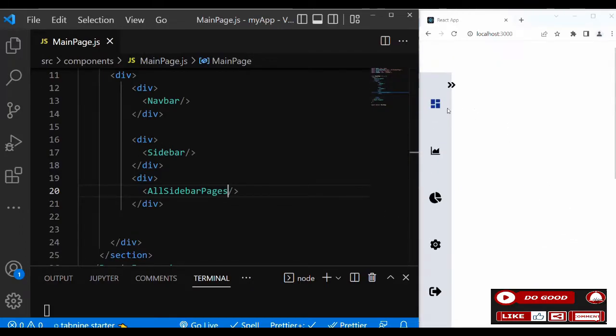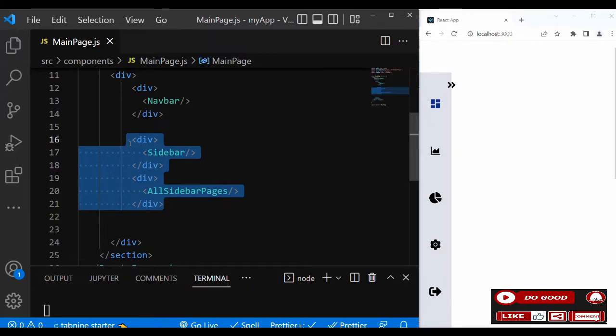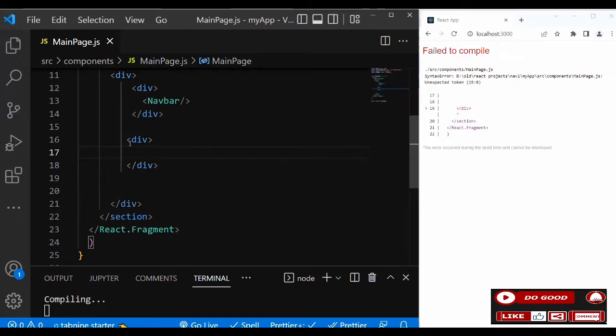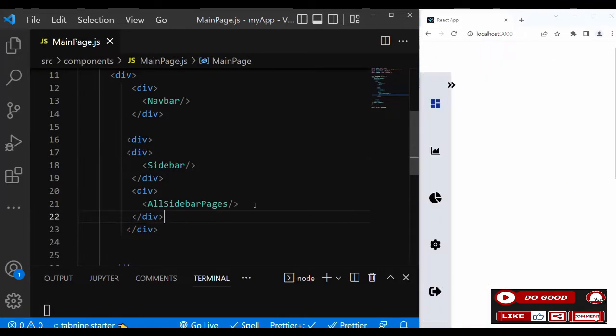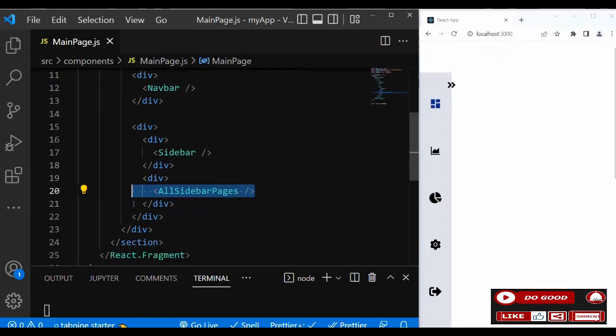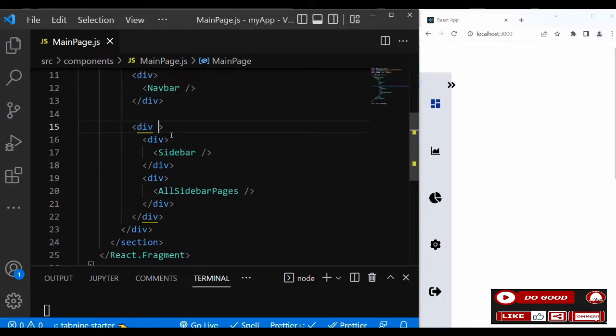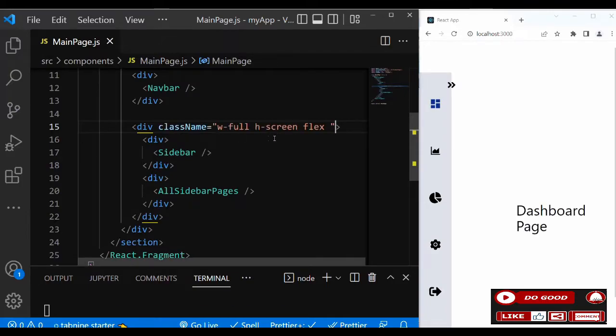We want it next to the sidebar, not at the bottom. So we create a common, what's the name, a parent div for both of them. So we can cut it and say div, and then inside that we paste it so that you have a parent together. Good. So this is the parent. We give it a class name now: width full, height screen, and flex. Okay, so we can have it apart.